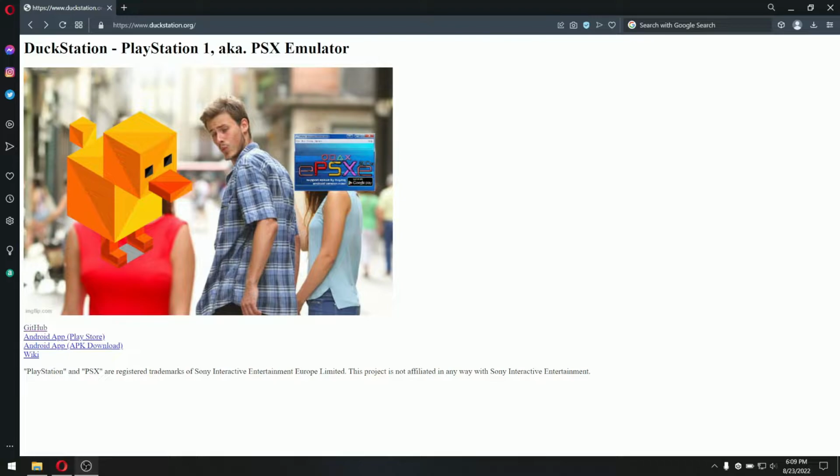duckstation.org. We're going to be emulating on PC. You can also use this emulator on Android. There are other PlayStation 1 emulators, but in my opinion, this one's the best. So go ahead and go over to GitHub.